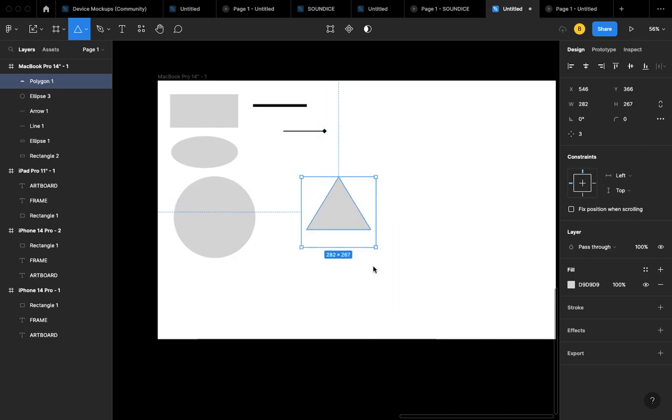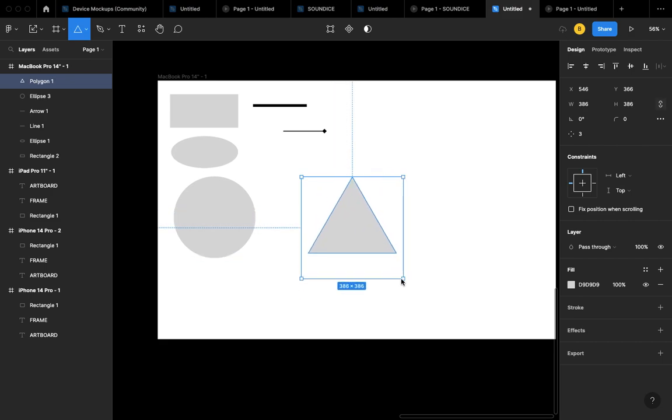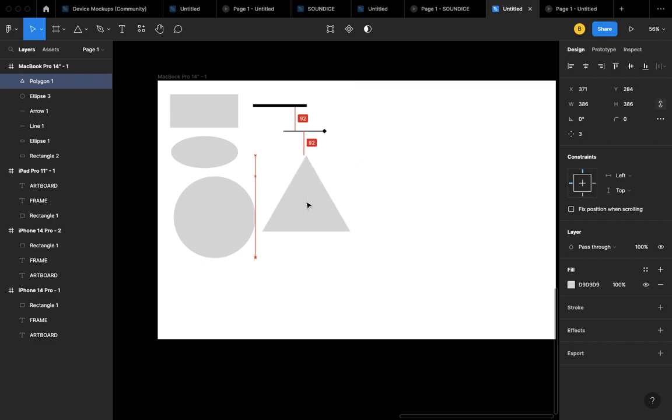But I want a perfect shape. I want all sides to be equal. The three sides should be equal. Then I'm going to press down shift, and then I drag and I release. So I have it like this.